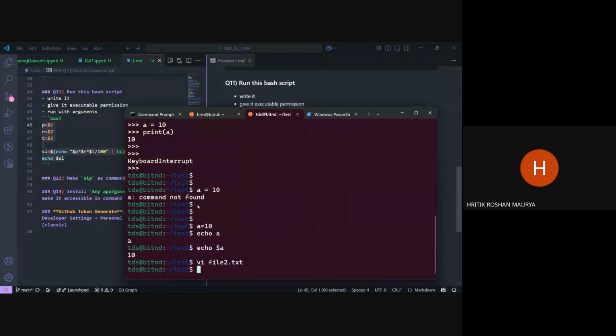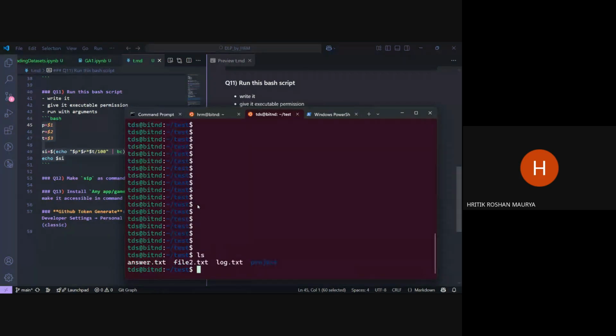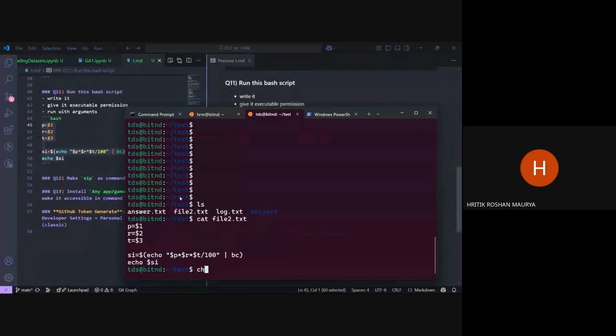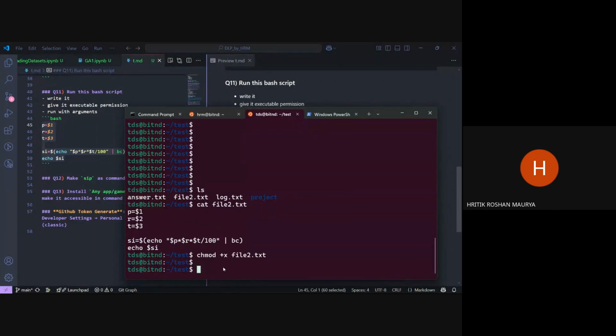And then, how to run the bash script? The first step is to give the permission. So there is the bash script file2.txt. First thing is to give it executable permission. This is necessary if you want to execute the bash script. chmod is giving the permission, and plus x means executable permission. Am I audible? Yes, sir. Okay, and now I can run file2.txt.